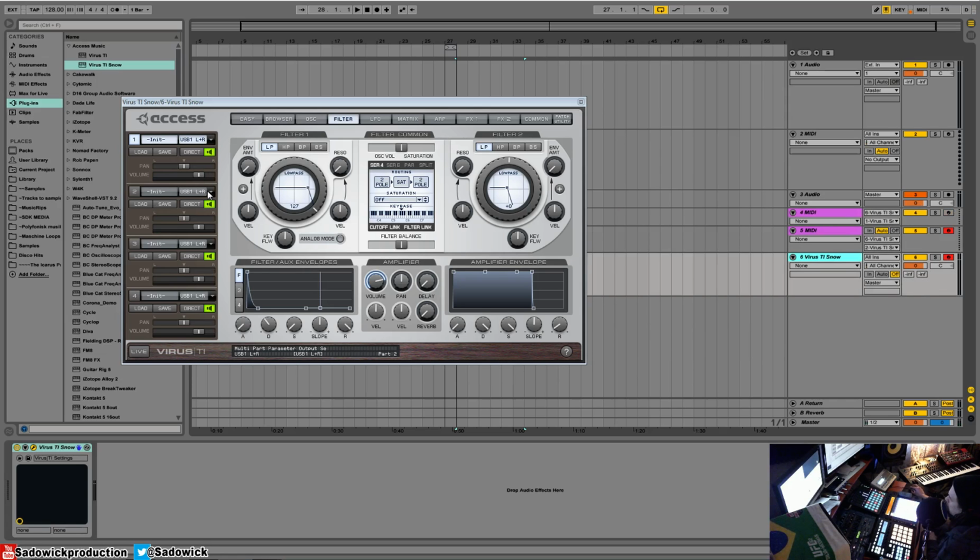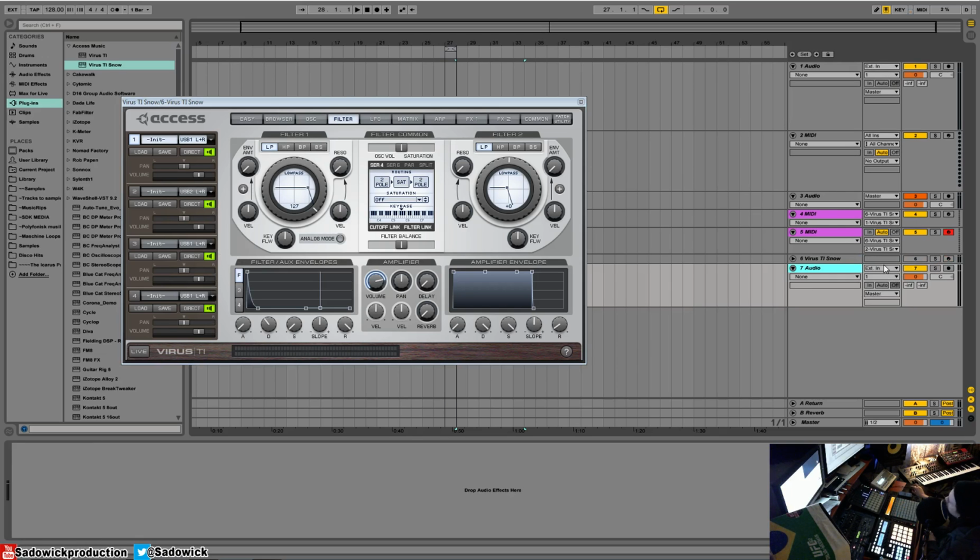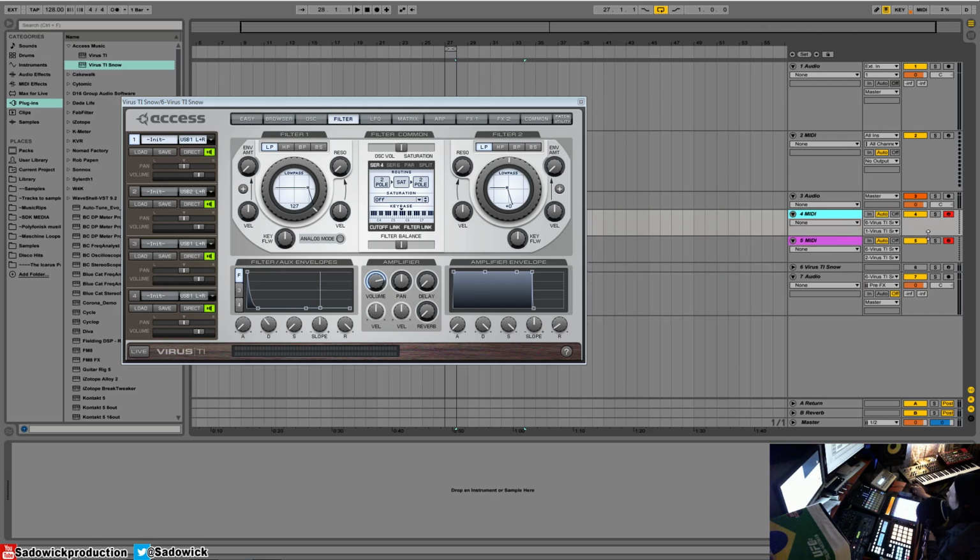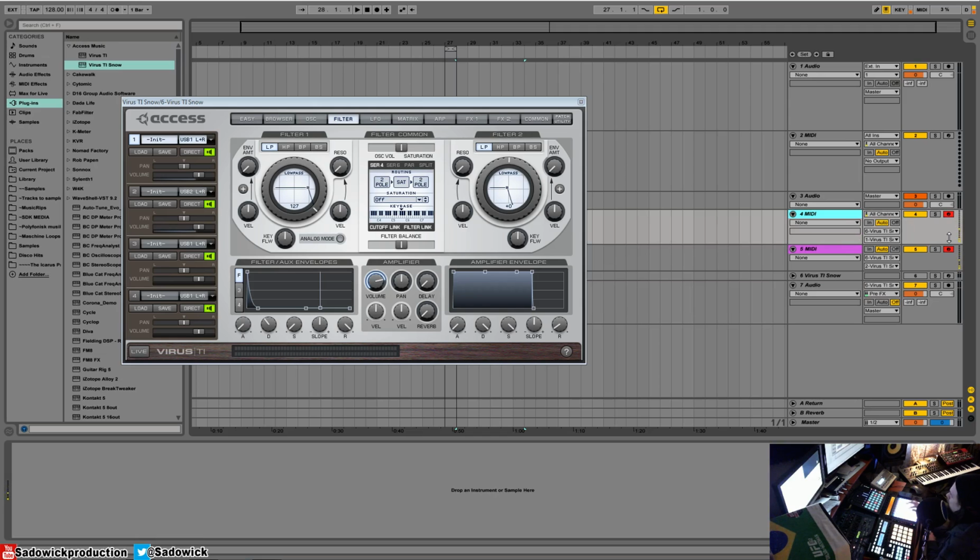Another thing is you can output certain VSTs. You can have a separate output for each part. So what I'll do is I'll go, okay, this will be USB audio 2, left and right. I'll close this down. This is silent, so I'll turn that off, and I'll set the external in for Virus Snow. Part 1 is pre-effects, I would assume. Oh, I want to turn it on. It's receiving audio from audio 1, and I'll have the filter there so you can hear the difference.